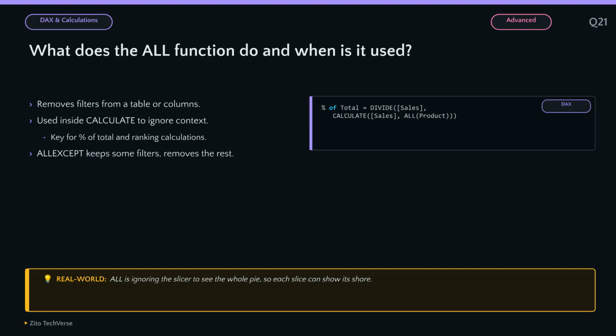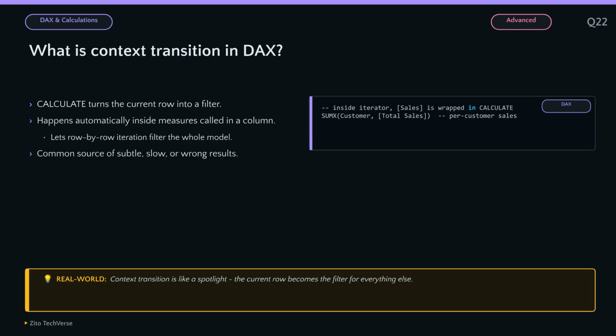Question 21. What does the ALL function do, and when is it used? ALL removes filters from tables or specific columns. It is typically used inside CALCULATE to ignore the current selection, which is perfect for calculating grand totals, percent of total metrics, or ranking.